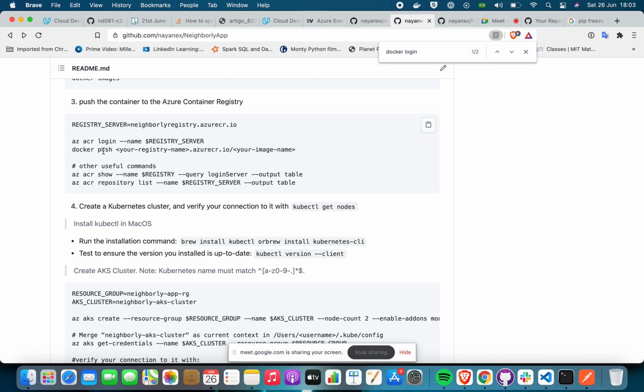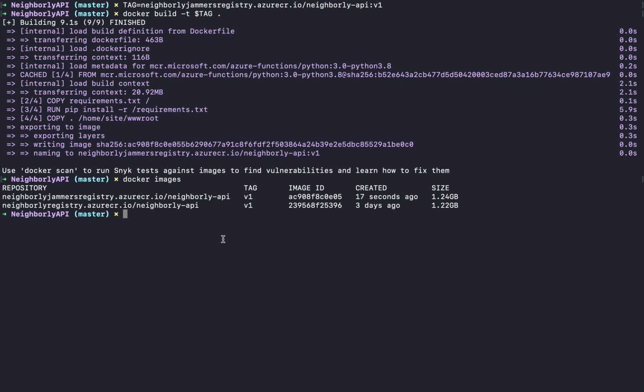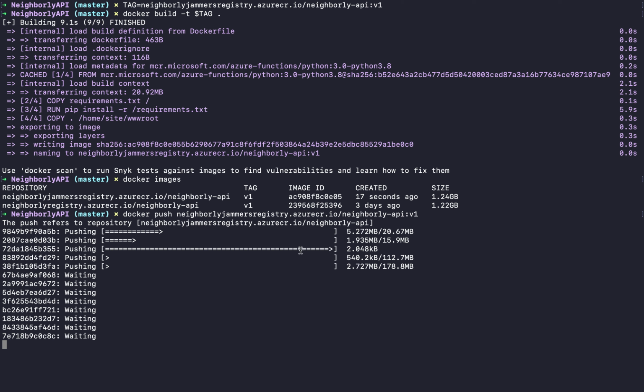Okay, let's do it. Docker push, and then this and v1. Let's see if it works. So it's pushing.